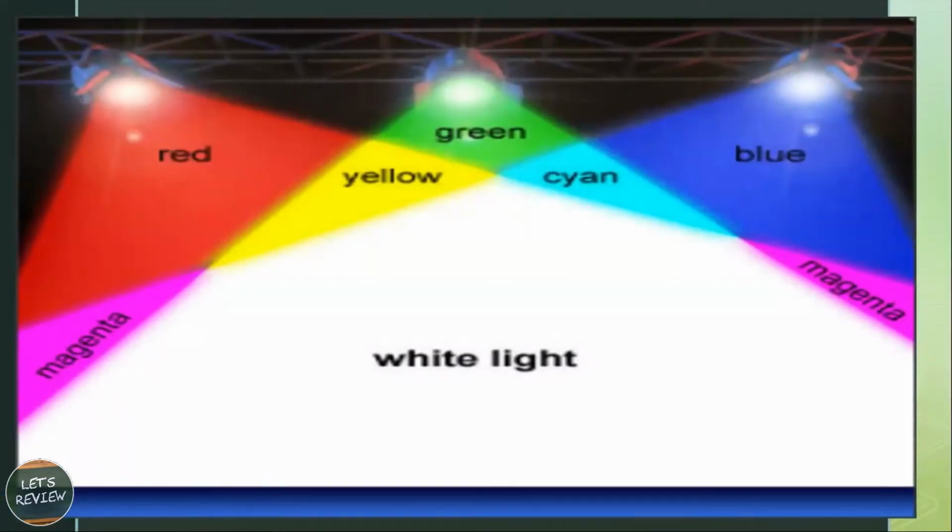Visible light in the form of white light produces 7 colors. Like in the first picture that you saw, that's the rainbow, composed of red, orange, yellow, green, blue, indigo, and violet. Those 7 colors are the spectrum.